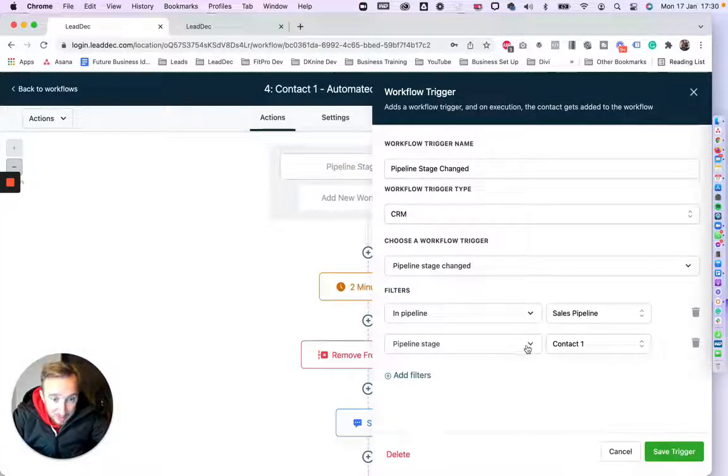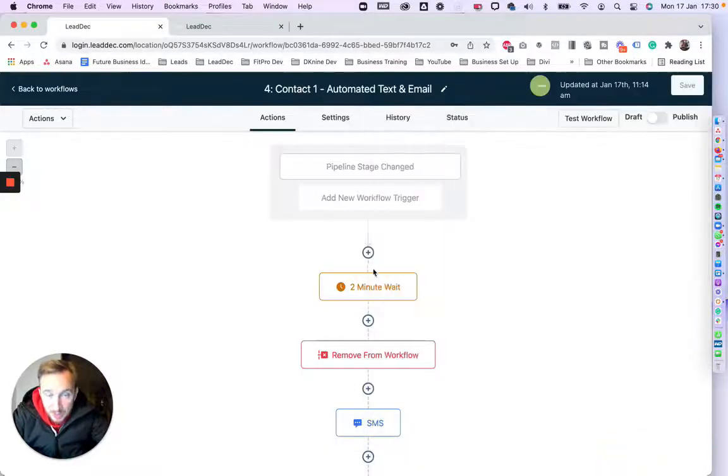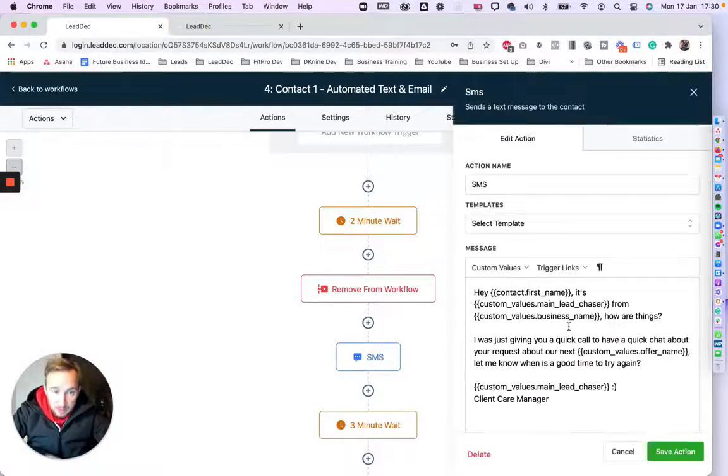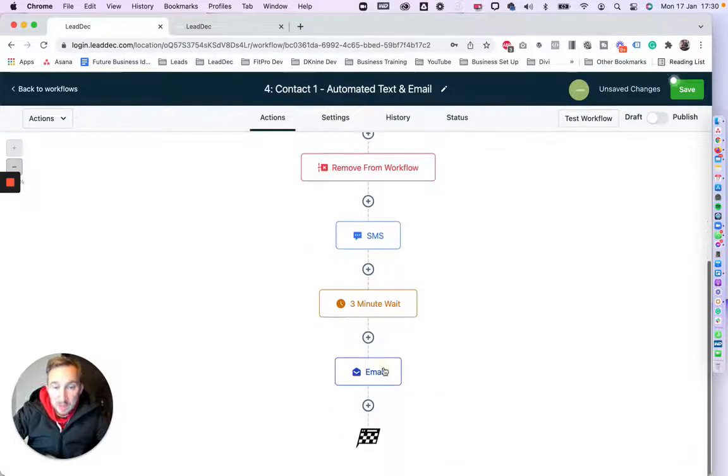When they get added to contact 1, it's going to wait 2 minutes just in case you make a mistake and put them in the wrong place. It's then going to remove them from any automations that they're in, because you don't want them getting loads of additional emails by mistake. It's then going to send them a text message. The text message is easy. Hey, their name, it's main lead chaser from business name. How are things? I was just giving you a quick call to have a chat about your request about our next custom value business name, custom value offer name. Let me know when's a good time to try again. Your name. Safe. It's going to wait 3 minutes and then send an email.